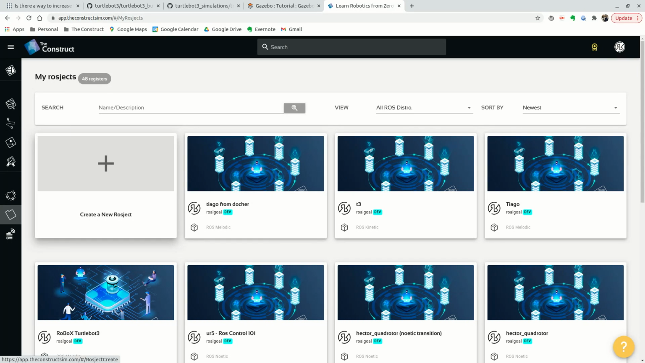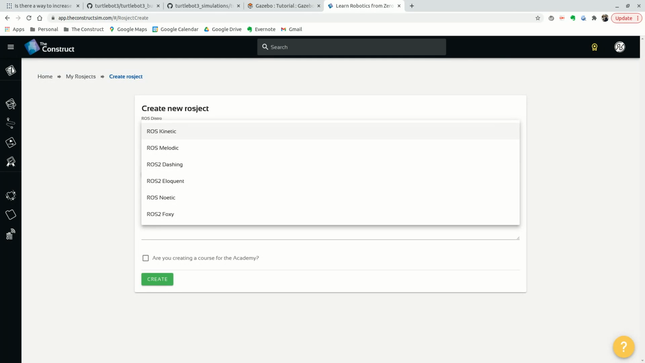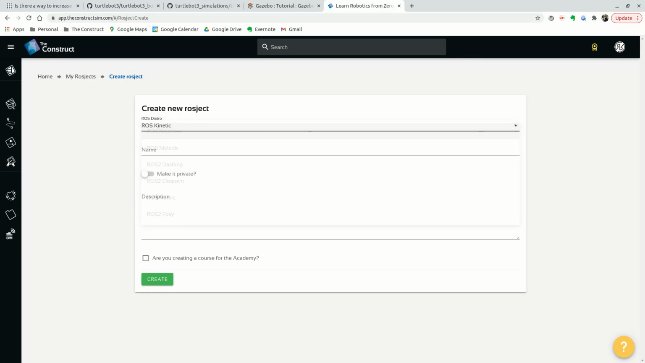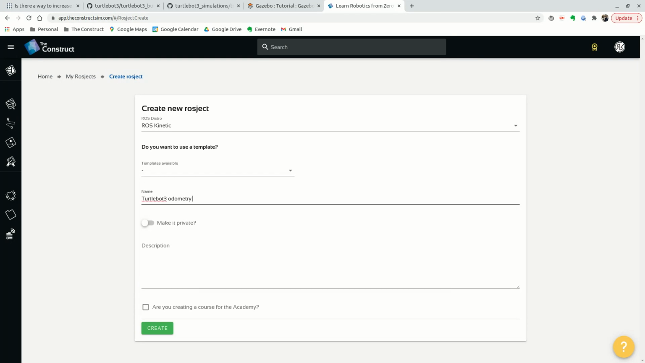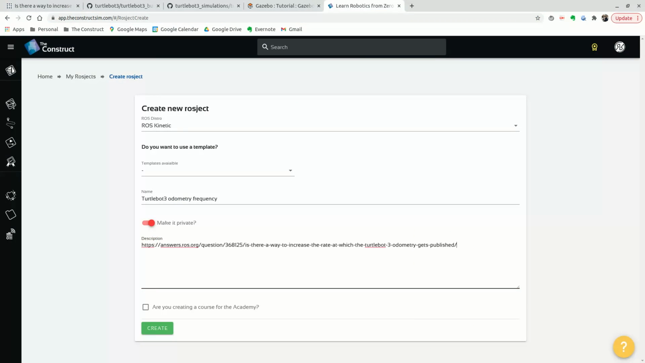And this is where I'm going to clone the repositories and show you how to change the frequency of the odometry. So we're going to choose in here in the ROS distribution, choose ROS Kinetic, because that's the distribution that works best with this Turtlebot simulation, and name it whatever you want. I'm going to name it Turtlebot 3 odometry frequency. And for the description, I'm just going to add the link for the question, and you're going to hit create.